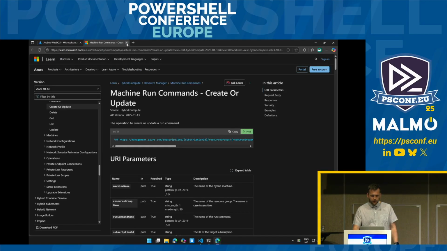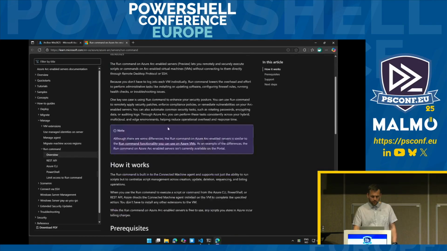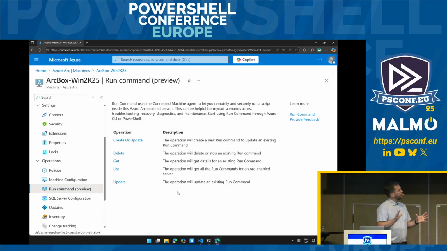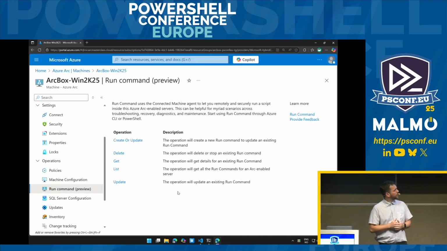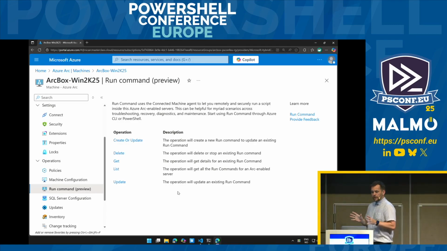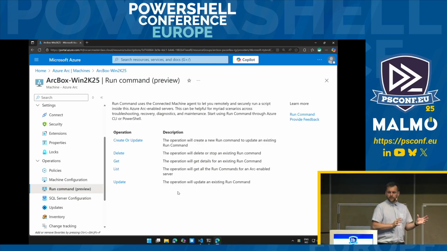So at some point in the future, you can also click here to go to the documentation to see more information on all of the things I'm going to show you now. But at some point in the future, when this goes into general availability, the plan here is to provide a portal experience as well, right? So that you can create the run command objects here.